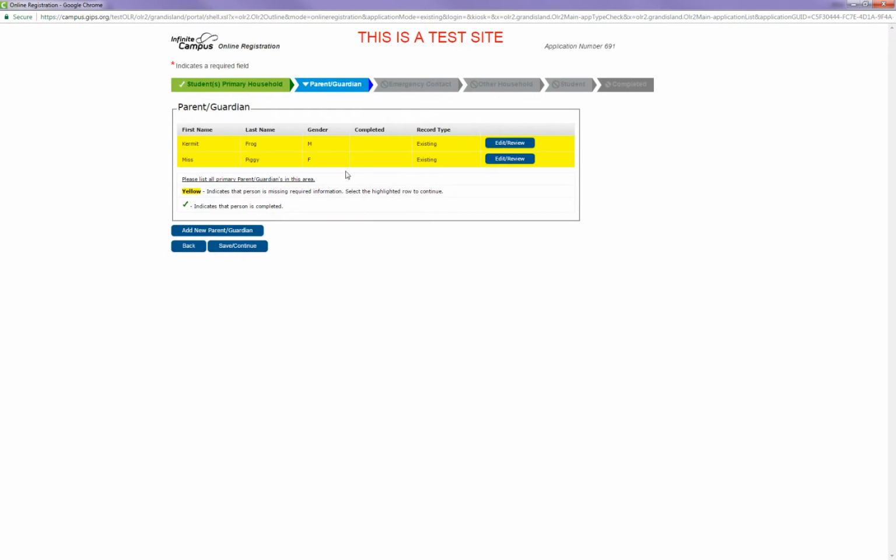I am now directed to the Parent Guardian tab. You will see to the left that the student's primary household is in green with a green check mark, indicating that you have completed all necessary steps on that tab. In the Parent Guardian tab, you can see that both of the guardians are currently yellow. What that means is you have not edited or reviewed the information for each of these guardians. It is required that you review the information for each guardian.